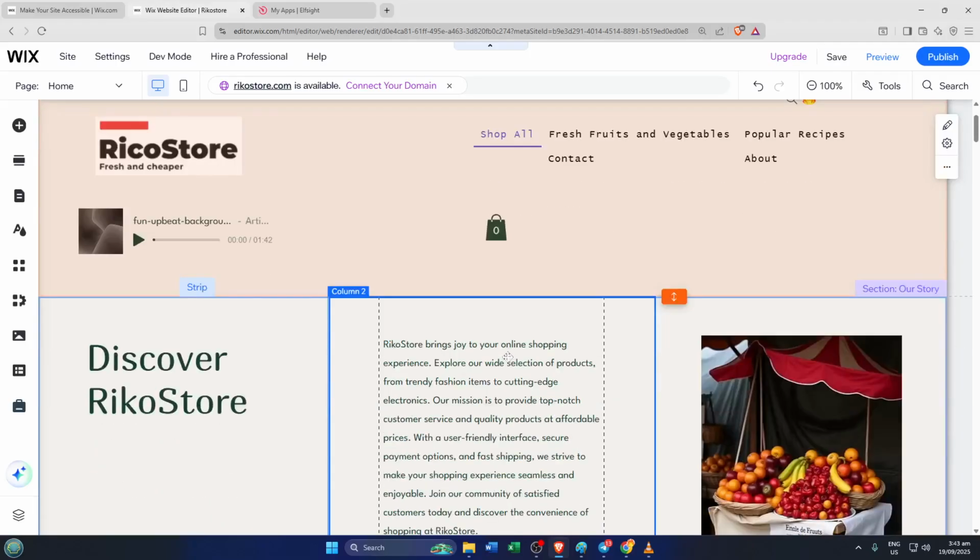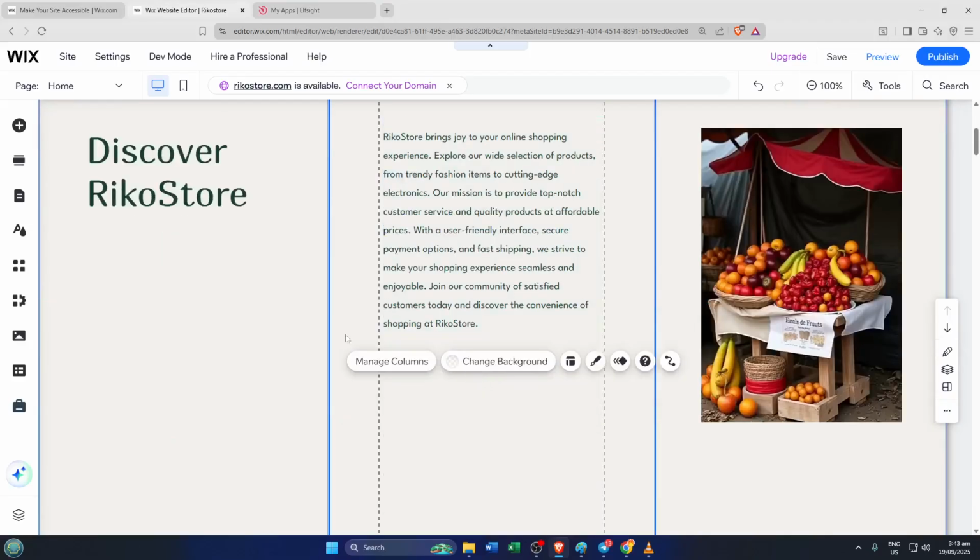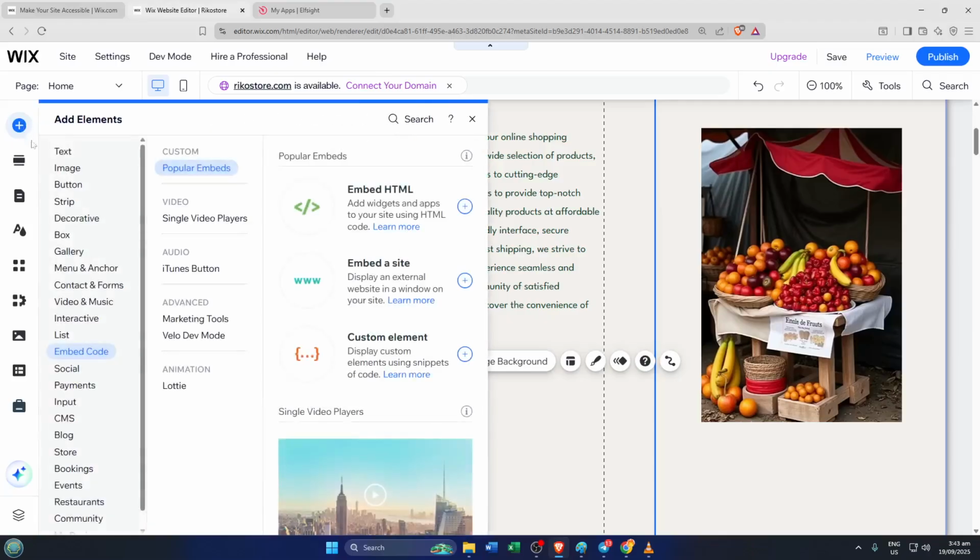Next, look over on the left side of the screen and select the Elements section. Elements are the building blocks of your website, kind of like Lego pieces that you can stack and move anywhere you want. You're looking for something called Embed Code. Go ahead and click on that. What we're doing here is telling Wix, hey, I've got a little bit of code I'd like you to put onto my site, which is exactly how we're going to get our pop-up up and running.